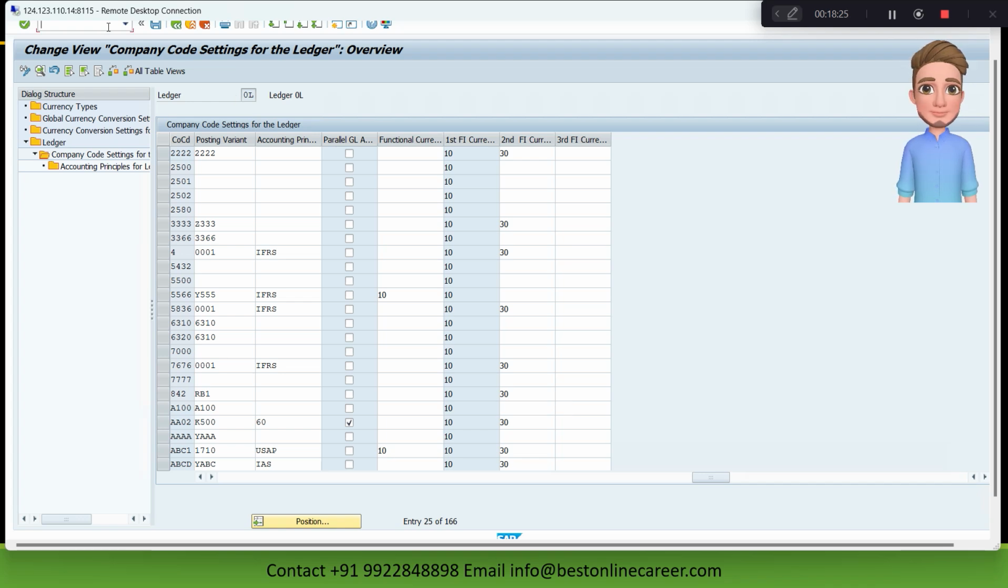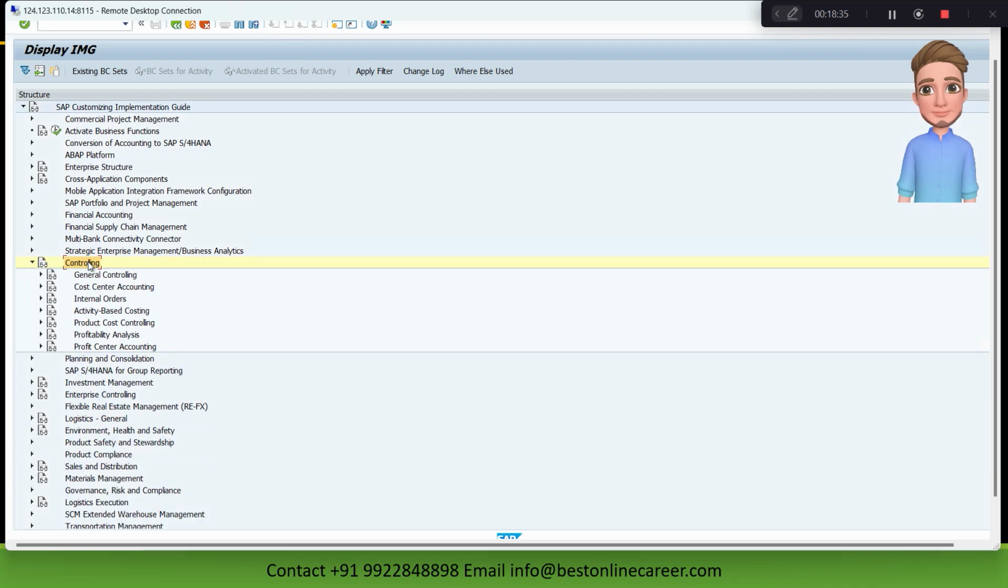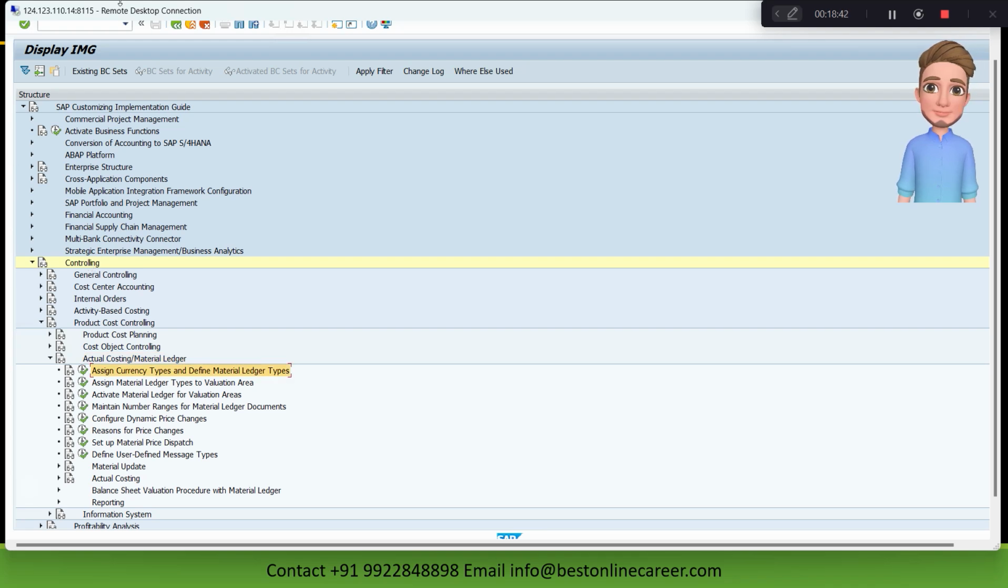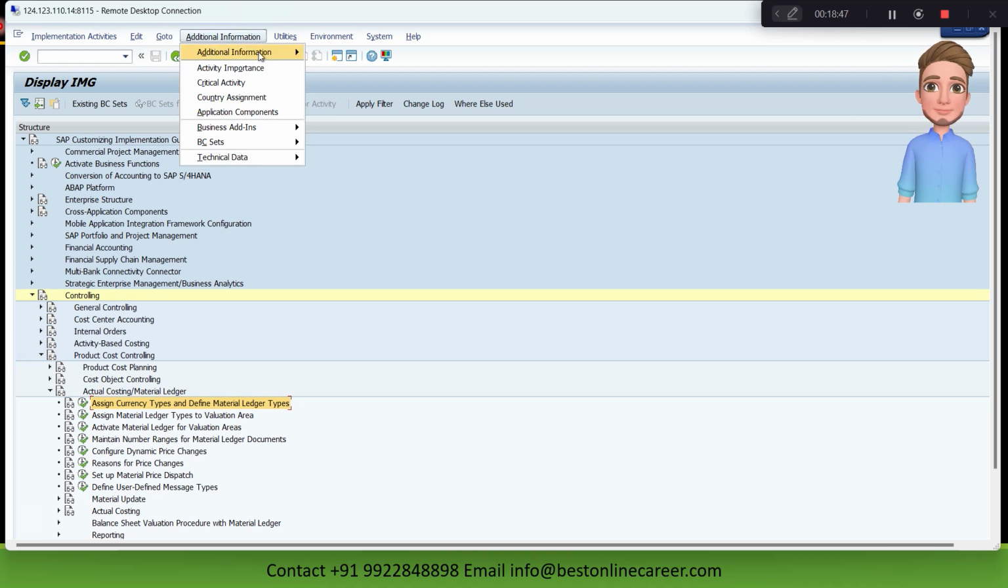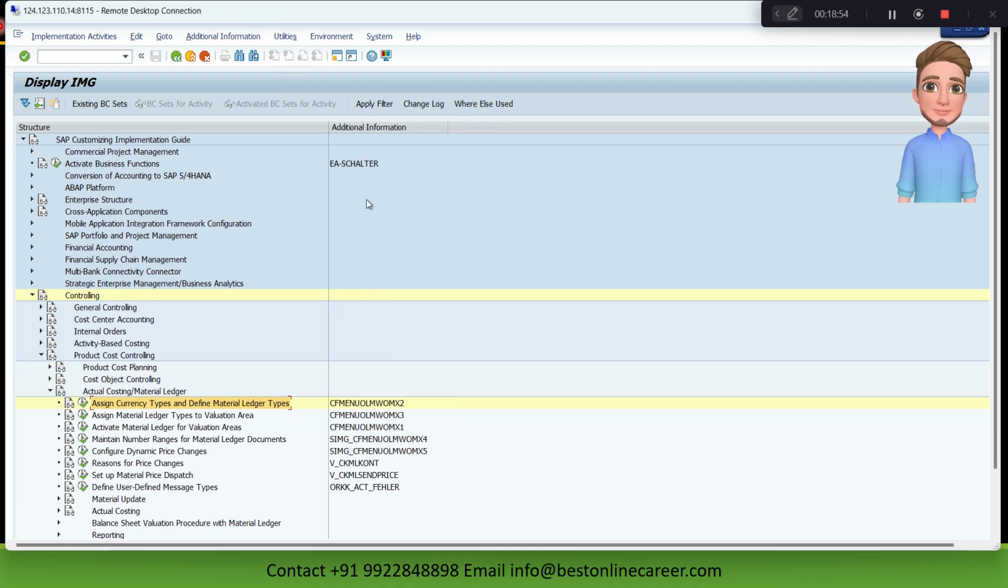If you go to AgDoka, you will find the same thing. Now let me go to OMX2, or else I'll show through the path also. SIMG, go to controlling. Now we are talking about material ledger currencies. Material ledger currency, product cost controlling, actual costing, this is OMX2. Let me show you the T code as well. If you go to additional information, display key, IMG activity, OMX2. So click here.